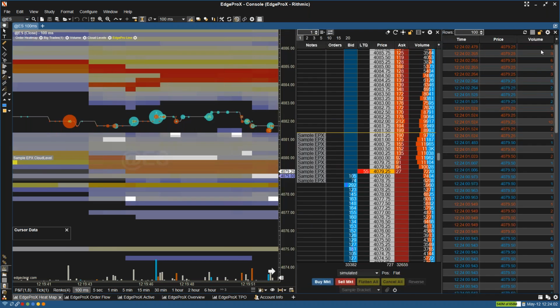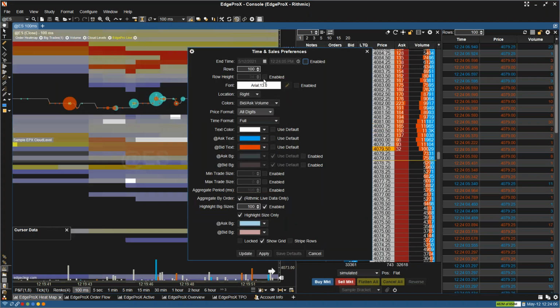Got it. And then you can configure the time and sales. Right now it's taking every single order. You can fix it so that it has a minimum trade size. That'll be about 75 way down. Yep, right there. Min trade size, max trade size. That can be configured so it's not going so crazy and you can actually see significant orders going through. That's what I would do at least.